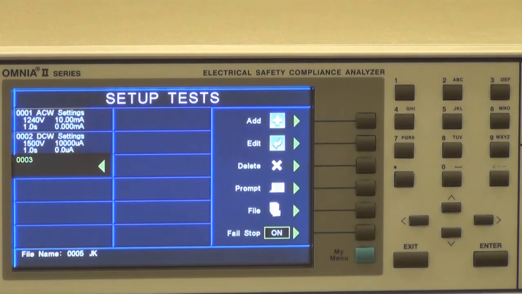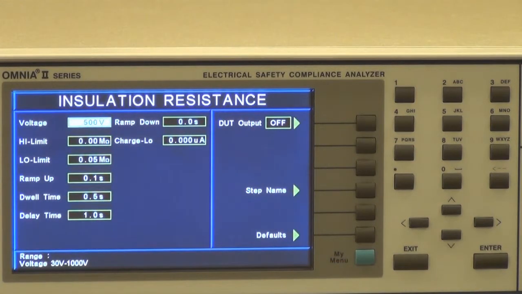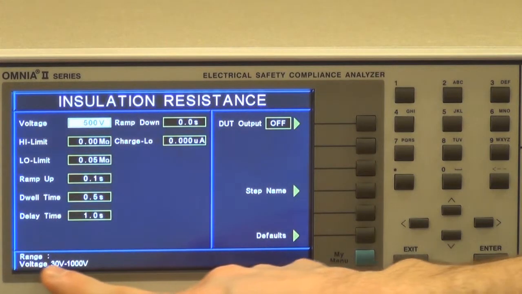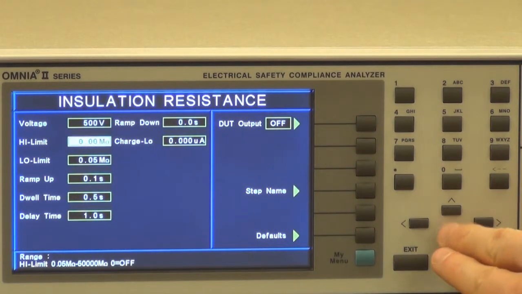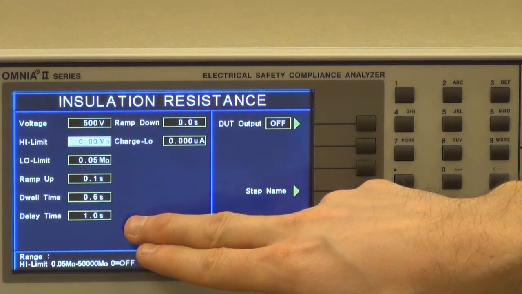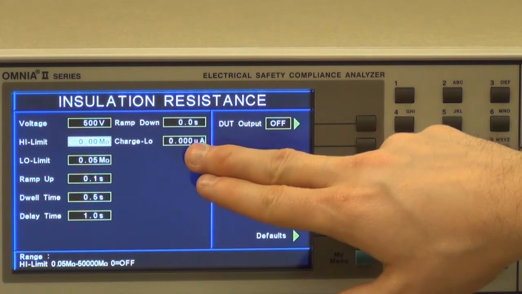Next, we're going to add an insulation resistance test. The insulation resistance test is essentially a DC high pot test at a lower voltage. As you can see, you can only set the voltage from 30 to 1000 volts for an IR test. But instead of giving you a leakage current value, it's going to give you mega ohms or giga ohms of resistance to give you an actual insulation resistance value, hence the name of the test. This works in much the same fashion as the DC high pot test. You can set your voltage, your high and low limits, your ramp, dwell, and delay timers, your ramp down timer, and just as with the DC high pot test, the charge low parameter.